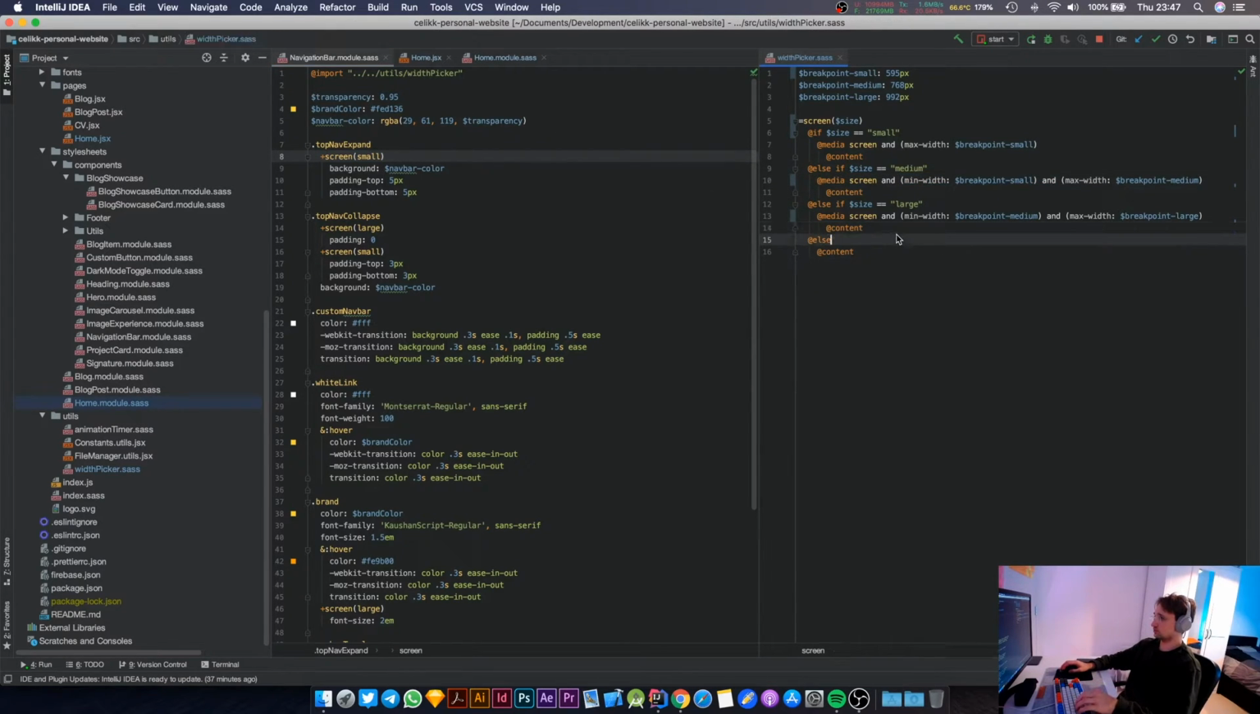Oh, I know what to do. Okay, I can add more statements in here and say something like else if size equals not large but more than small. Oh yeah, that works. That totally works. Okay, let's try. Media screen, and so we're going to do max width.